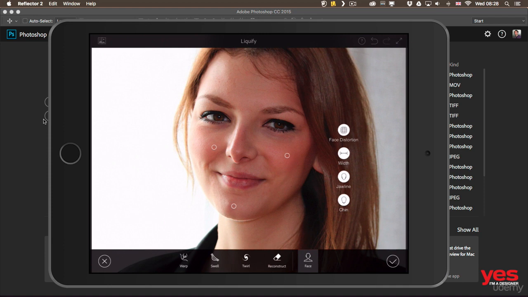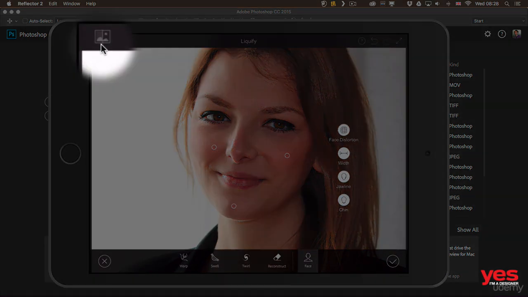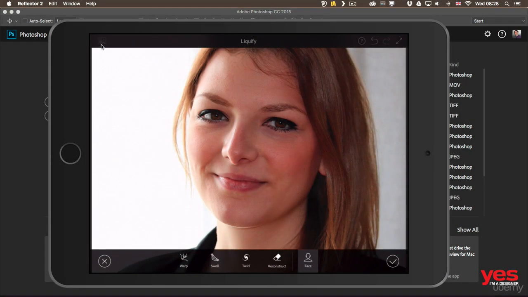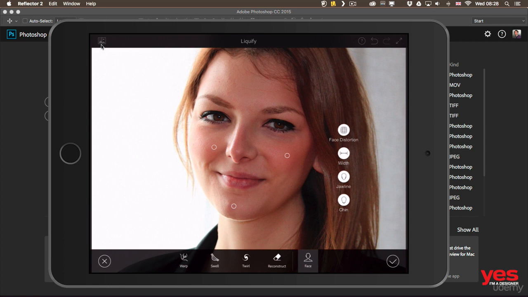So here on the top left corner, this icon, if you just tap on that, you can see before. When you let go, you see after. So that's a quick way to check before and after. So I think we managed to remove the distortion. So now we can switch back to edit something else.